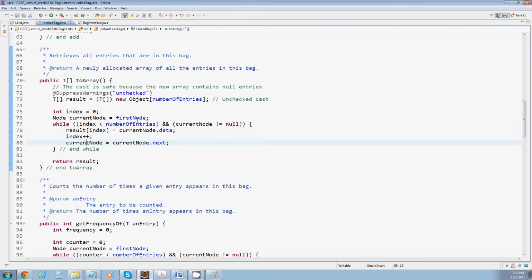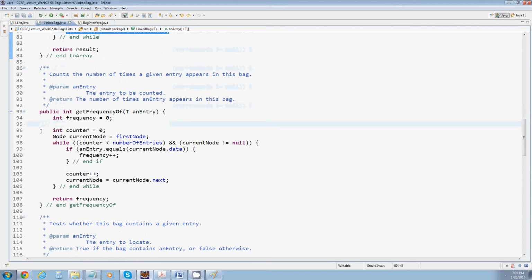Note that this does not alter the chain at all. All this line does is make an alias out of current node and first node, and then we advance current node, saying, okay, now current node points to current node.next, and current node.next, and so on and so on. We do a similar thing with the current node variable to get the frequency of an entry.